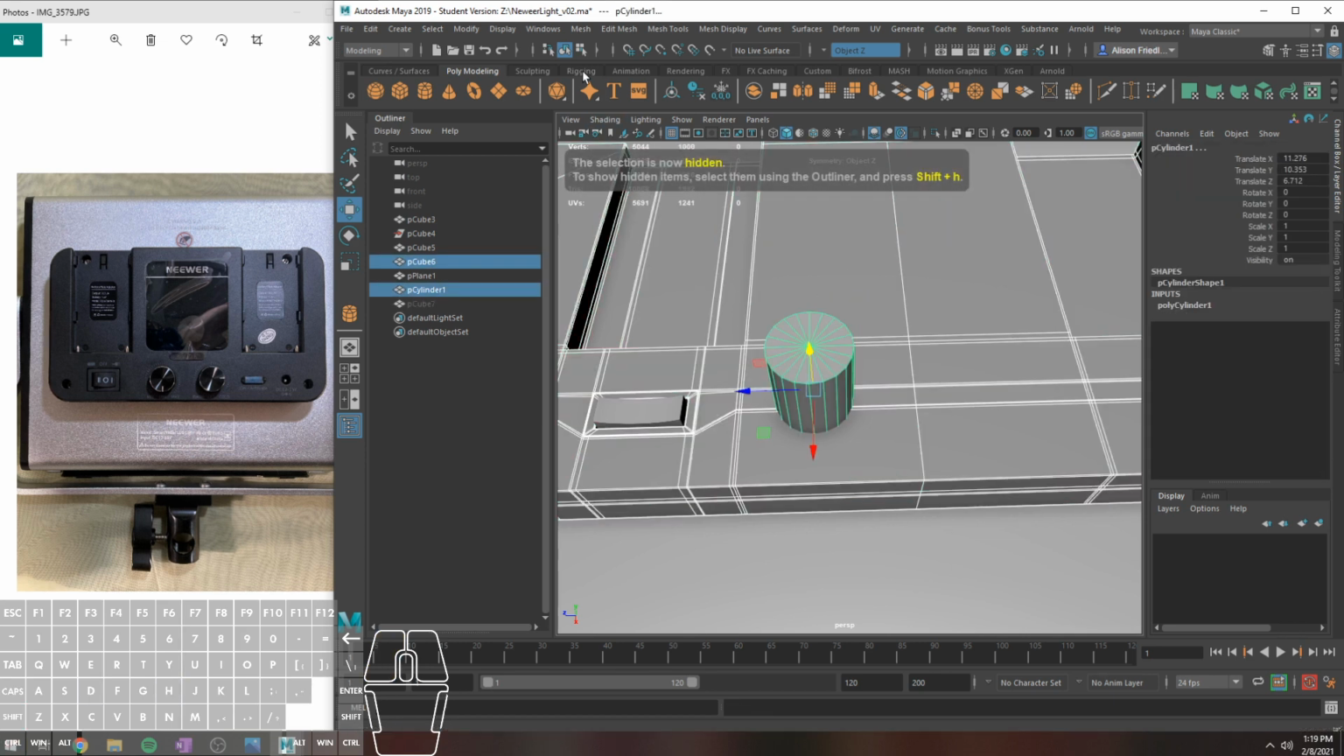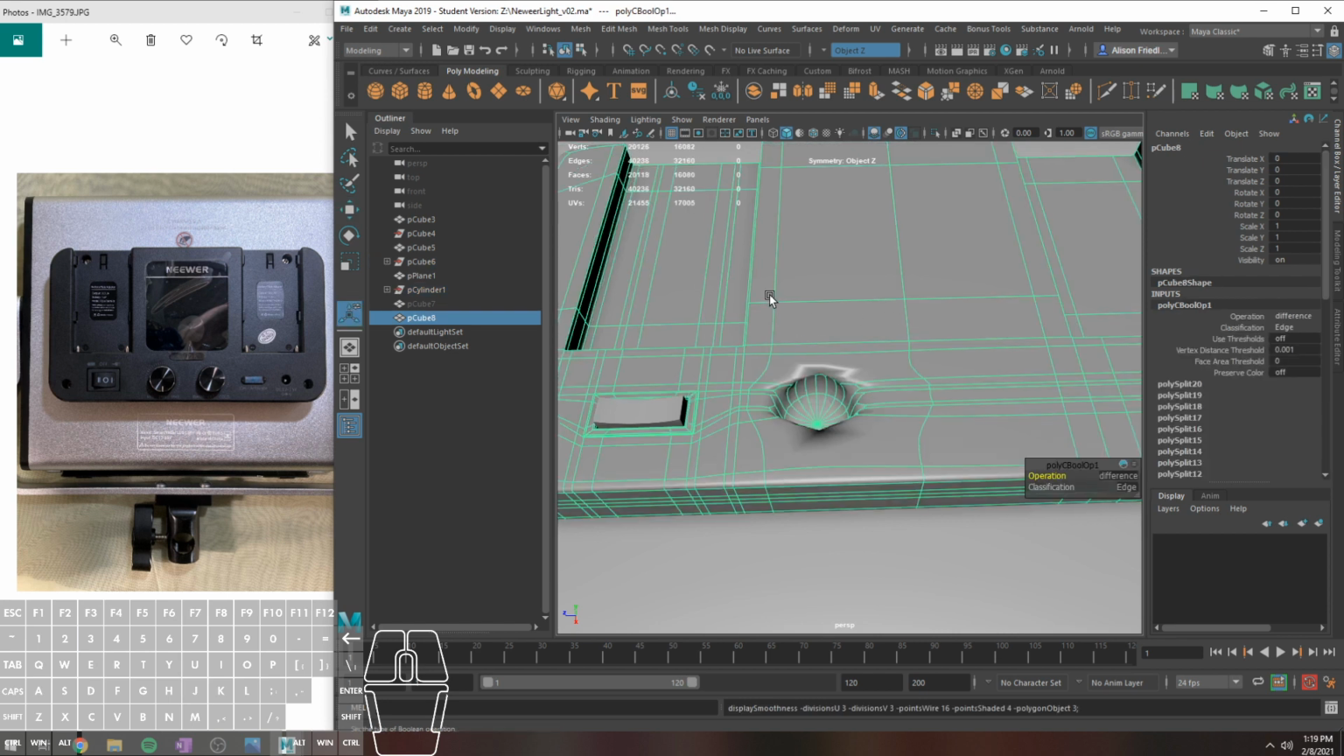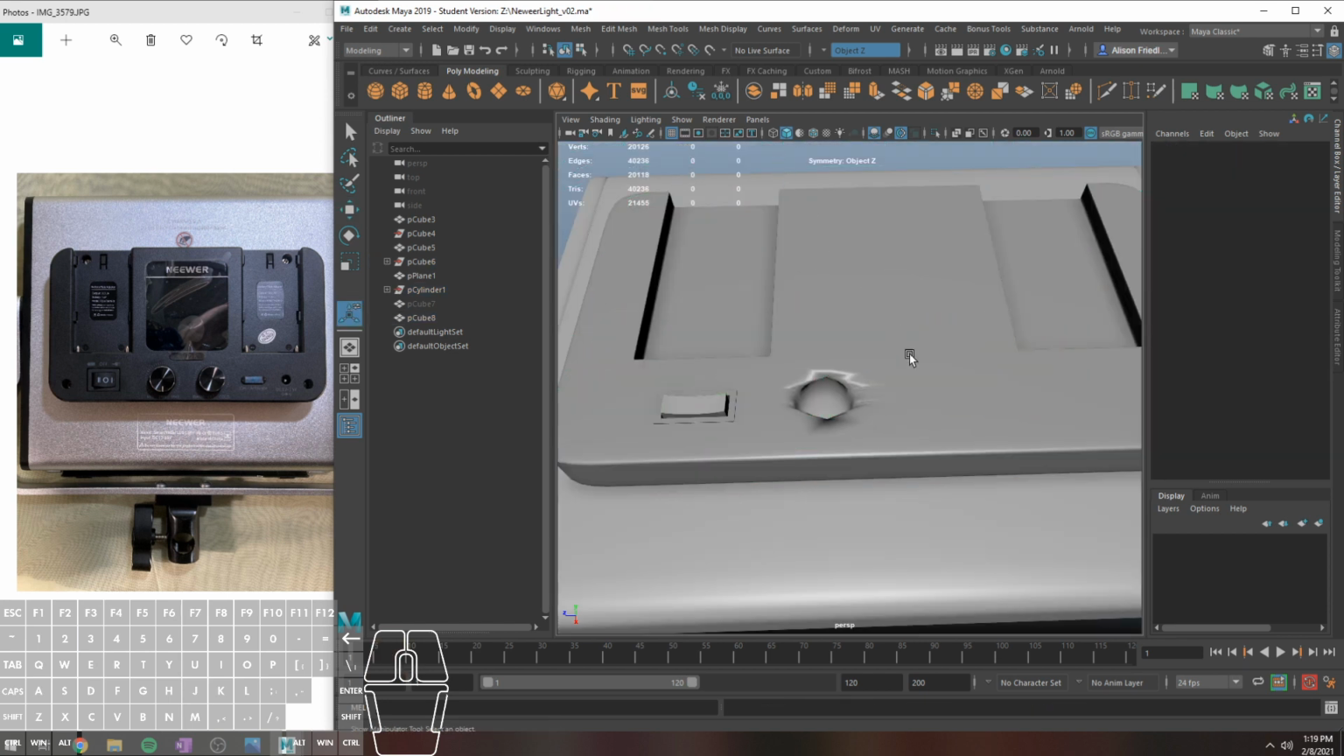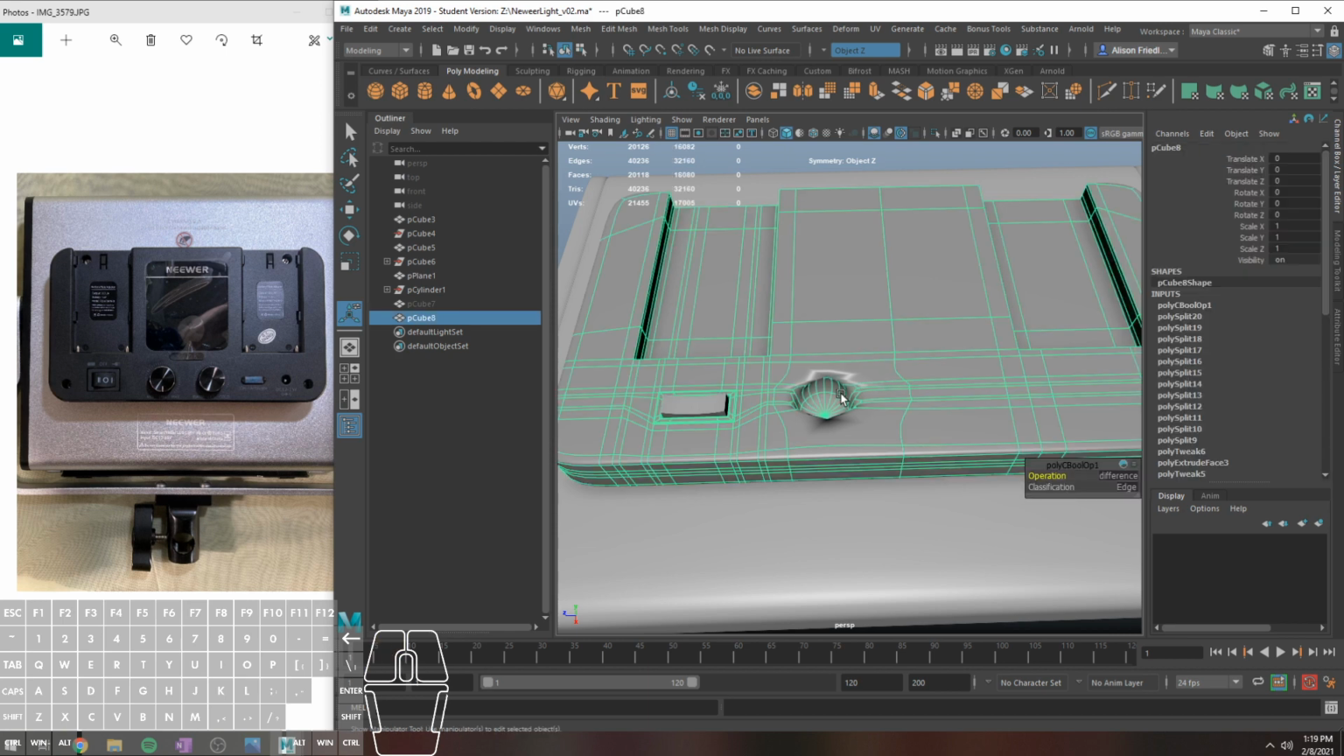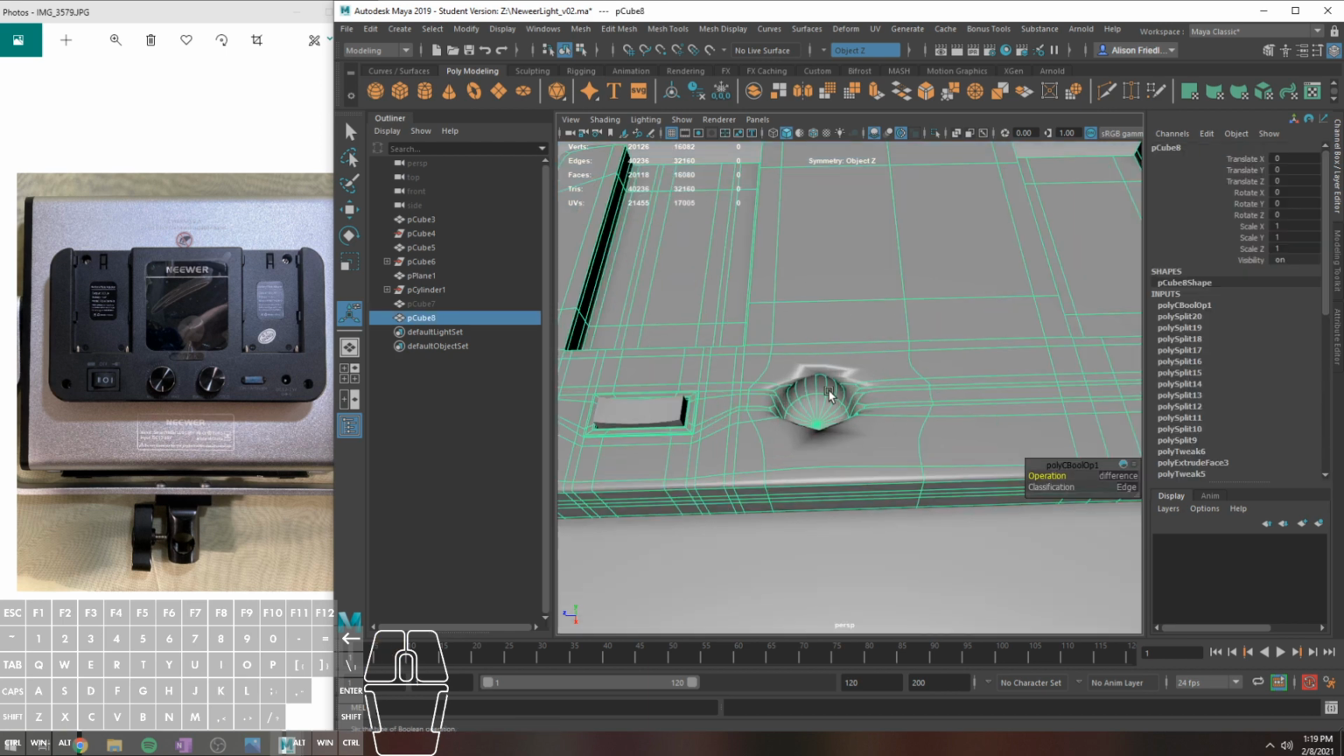Alright, so I'm going to grab this and do a mesh Booleans difference. And I'm going to go ahead and smooth that, and look how terrible that looks. Smoothing Booleans, or Booleaning anything that you're smoothing, don't ever do it.